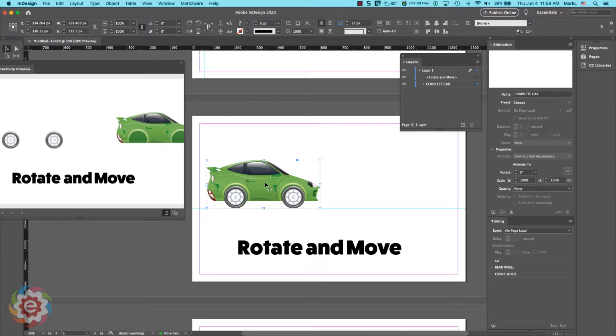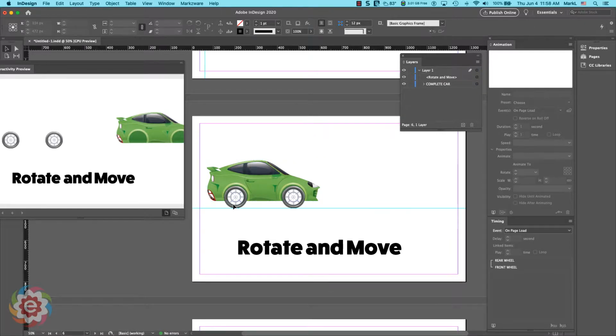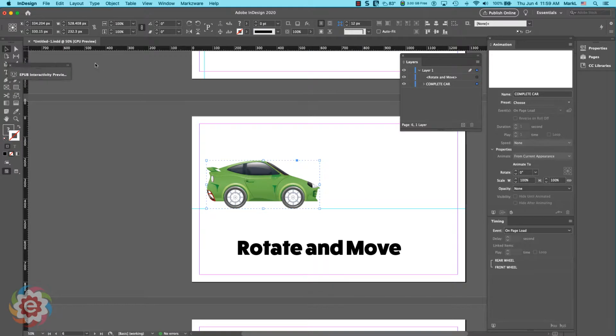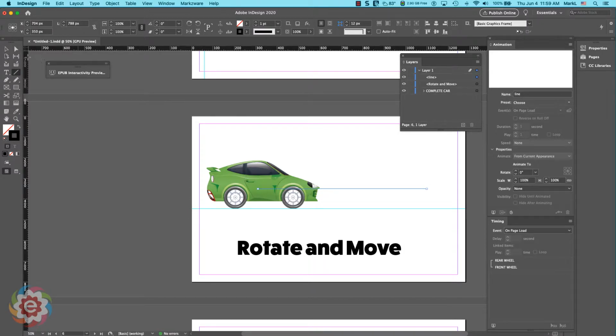Let me double click on the car. Oh, it had that pre-existing motion path. Let me turn that off. Let me reselect this group. And I'm going to go over in my tool panel and grab, let's say, my line tool, because it's easy. I'll go in the middle of the car, press, hold the shift key, and drag a straight line over to here.